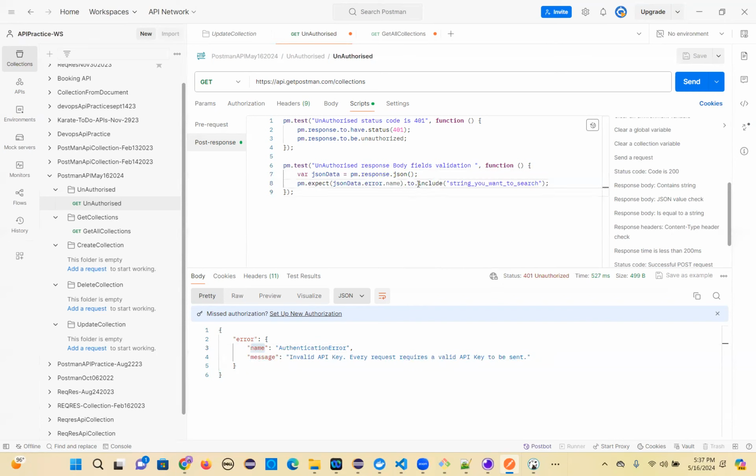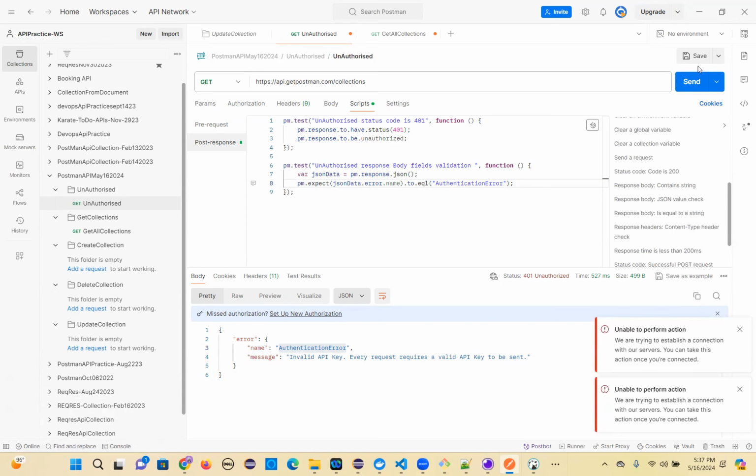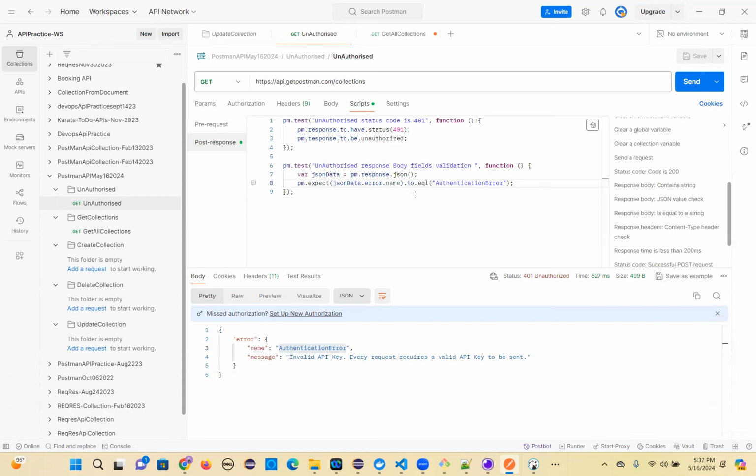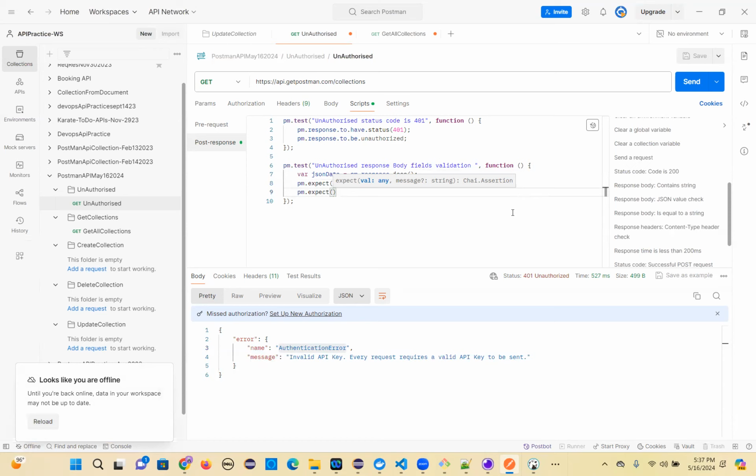So the name value to equal. I'm giving the equal method. You can give this one, authentication error. That's it. So this is how you can write it. Even the message, if you want, you can validate the message also. Write one more pm.expect, and maybe to include, you can put text include.